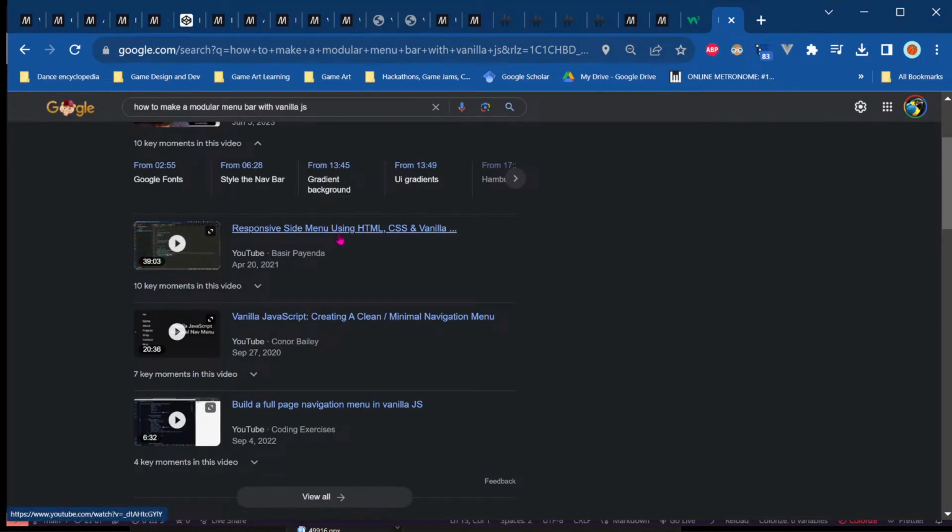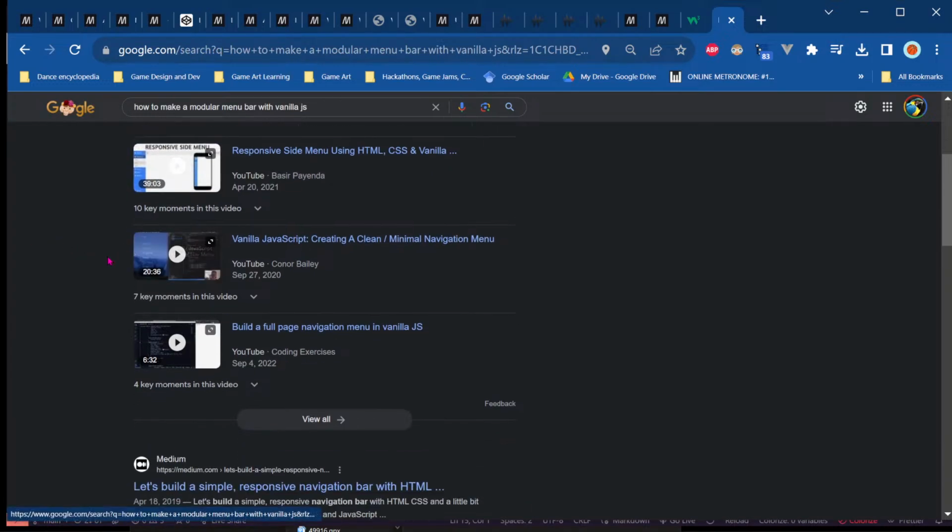Responsive side menu. Ooh, for the phones. Creating a clean minimal navigation menu. See, these all sound really cool. So that's only 20 minutes. This one's 6 minutes. 22, 20, 20.